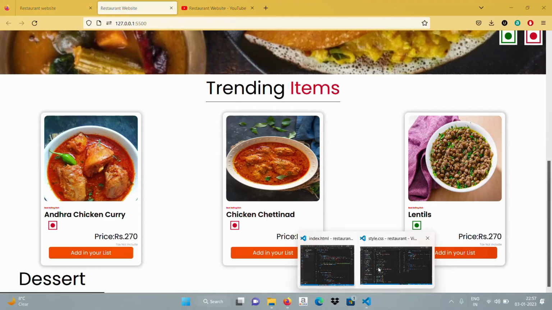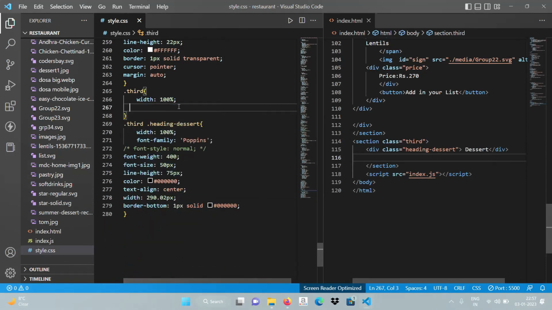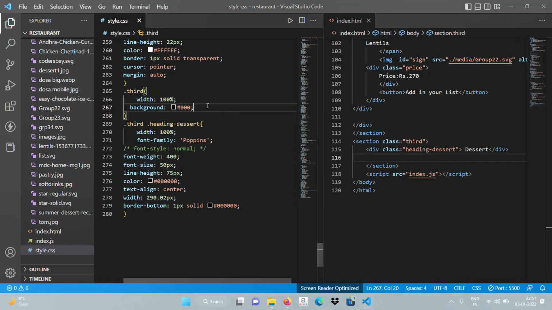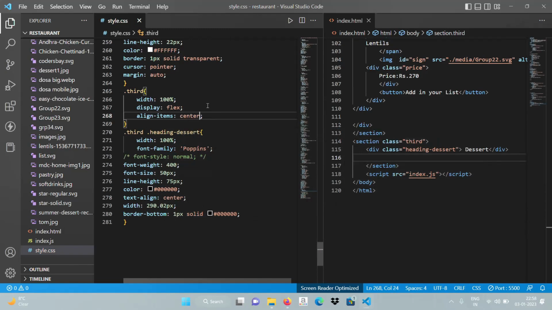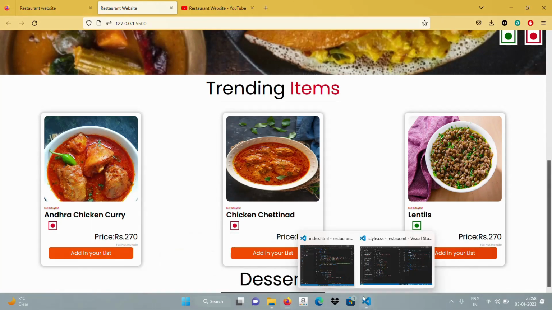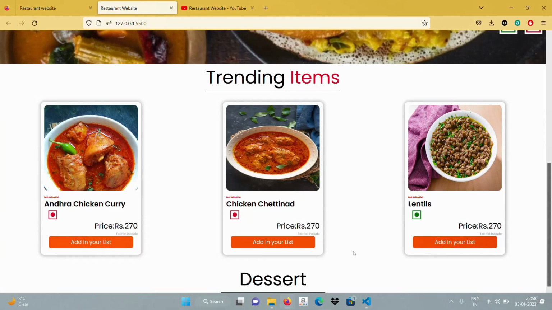Now as we used 100% here, we have to use it here also, and we are going to give the background. Background is black right now, and everything is correct. We are going to use display flex, align items center, and justify content also center. So here it is our desert div, and we have to make a margin from the top. Here it is margin top 30 px. It looks good.